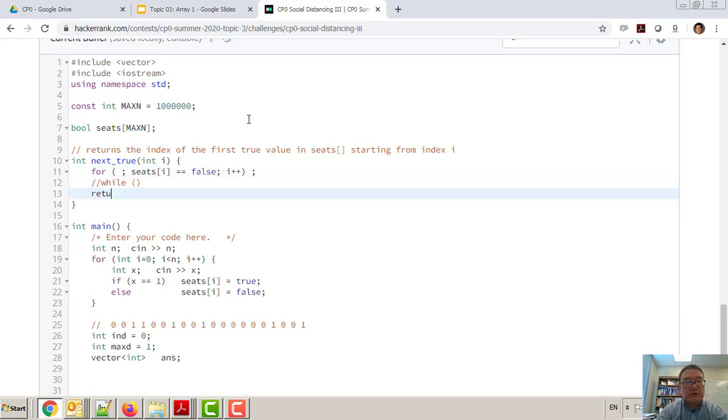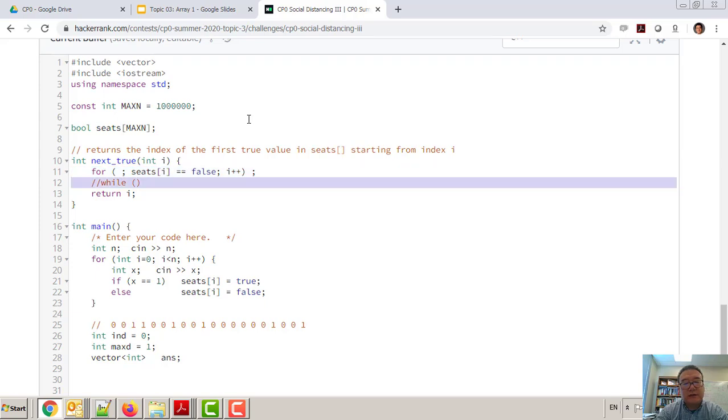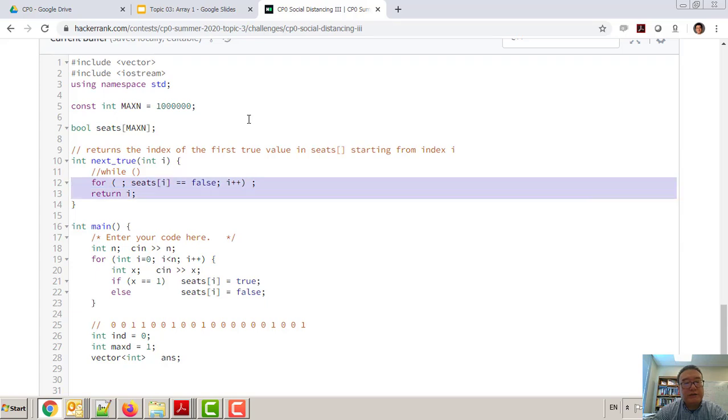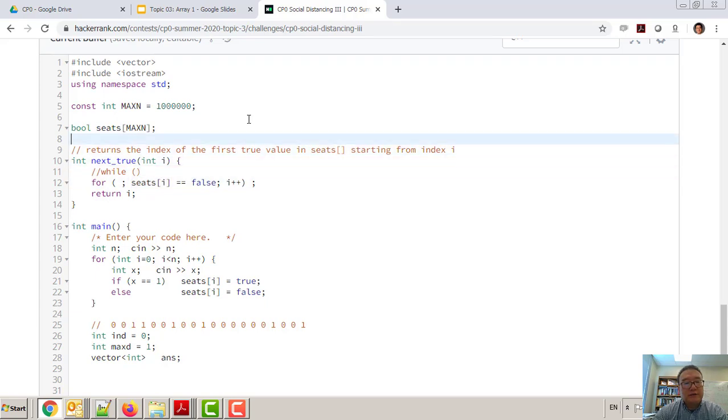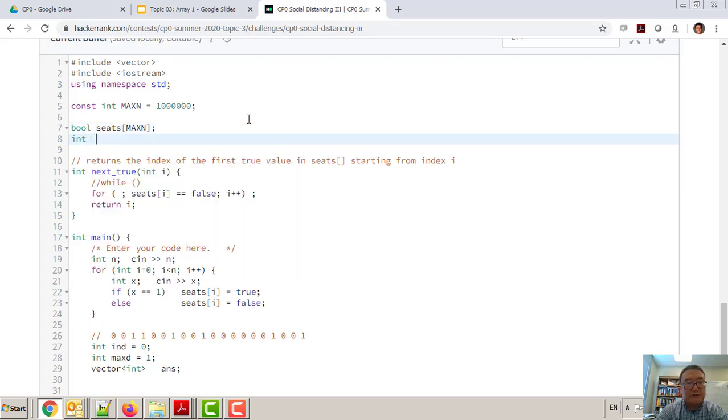At this point, I will just return i, because this code actually has a bug here. If you don't immediately see it, I suggest you pause and try to find it yourself. The bug is that while we keep incrementing i, we may actually exceed the number of elements we have. So we actually need to know how many elements there are. This n needs to be made globally available.